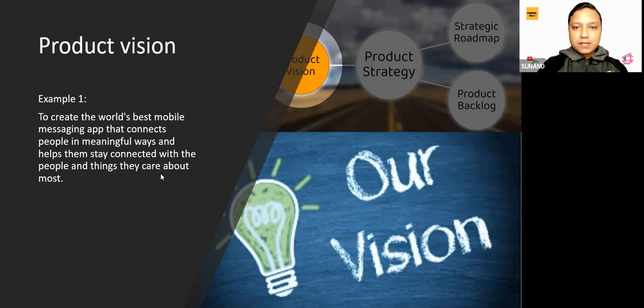So in this first example, the goal is to create the world's best mobile messaging app that connects people in meaningful ways and helps them stay connected with the people and things they care about most. So that's one product vision statement which we have created. This product vision statement for a messaging app focuses on creating a product that connects people in a meaningful way and helps them stay connected with the things that matter to them.